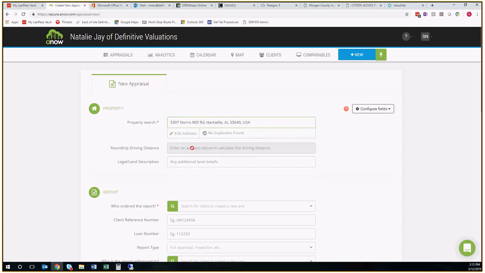In the address. So I look right here, it shows that there are no duplicates found, which means we have not put this address into our ANOW system. That doesn't mean we haven't done a previous appraisal on this address, but it does mean that we have not done one and put it in ANOW.